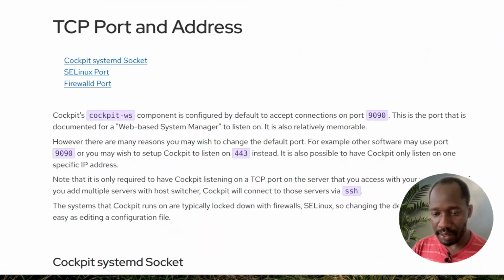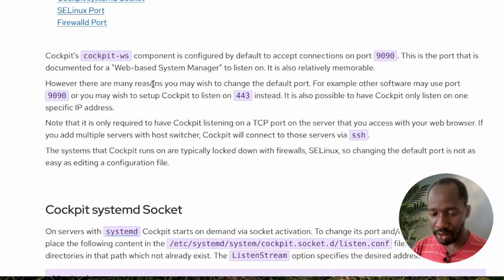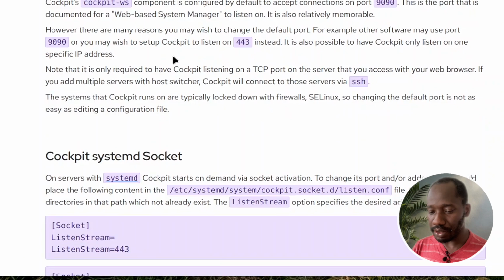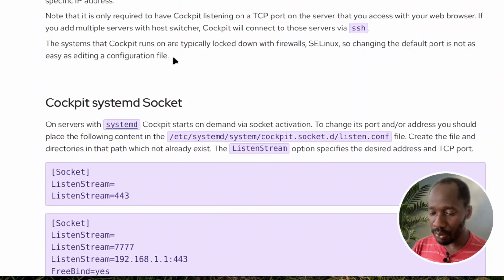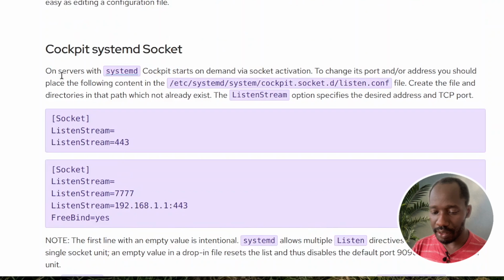Okay, so after fidgeting for a couple of minutes, I figured out how to change the default listening port for Cockpit. And we can see it here on this documentation page. It shows us exactly how we can change the default listening port for Cockpit. This is only possible on servers with systemd support.